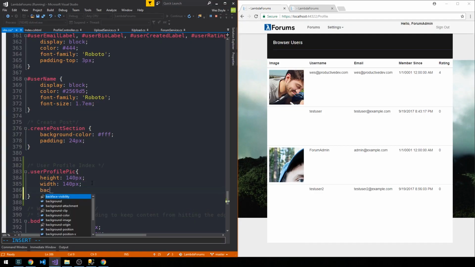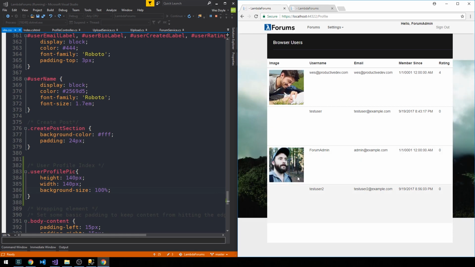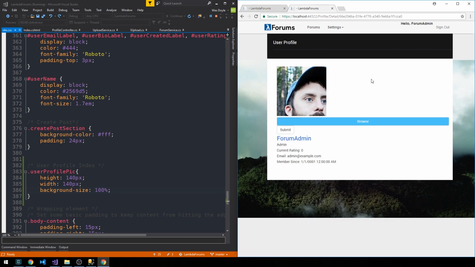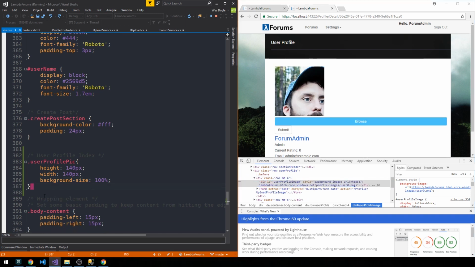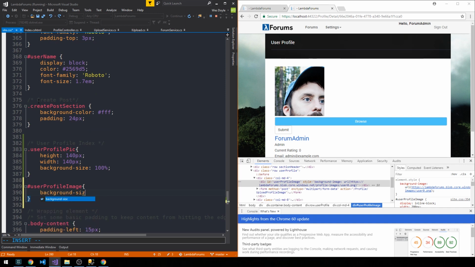And what I'm going to do is say background size of 100%. And now if I refresh the page or shift refresh, the images are sized to the square div. Likewise, on our profile page here, what I need to do is to inspect this element, and we gave this a div ID of user profile image. What I'm going to do is just create an ID here for user profile image and set our background size to 100%.